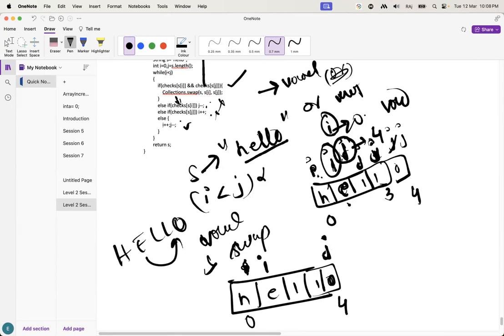Guys, understand? It is true. So that's why it goes inside the else. But again it comes to the while loop. I less than J is true. Now it will check S of I. This is the vowel, so true. And checks S of J, vowel is true. J value is here only. It is true. What will happen?